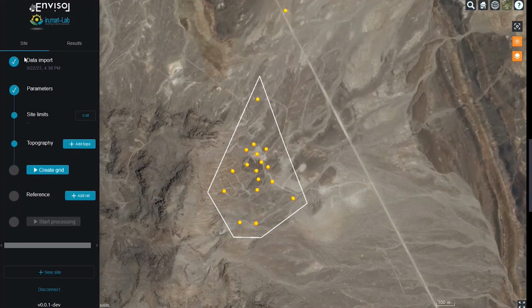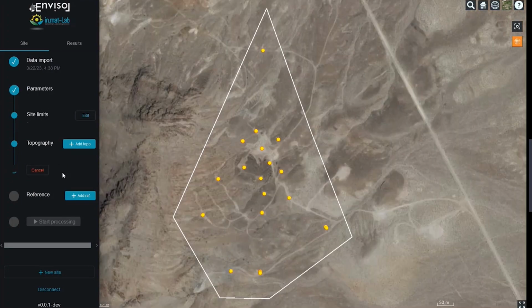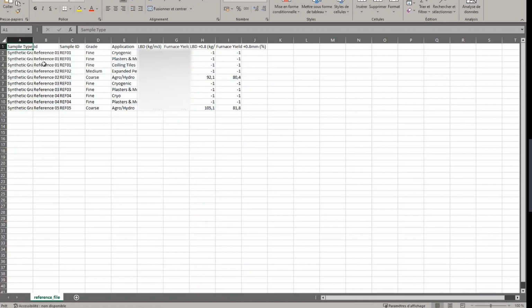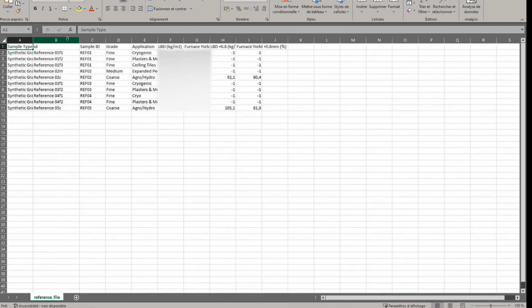Once I'm done with the data import, the site limits, and the topography, I can create the grid. While this is working, we can import the third file we are going to need, which is the reference file. The reference file is going to contain a list of references that might be useful. All of those references need to have a few pieces of information. Okay, so the necessary ones are all of those.